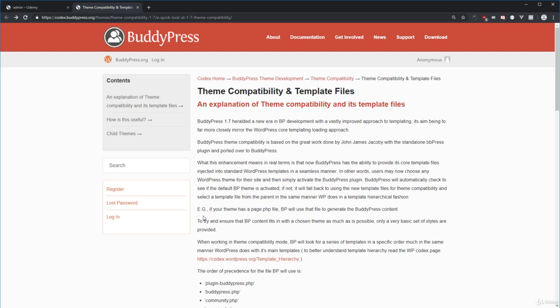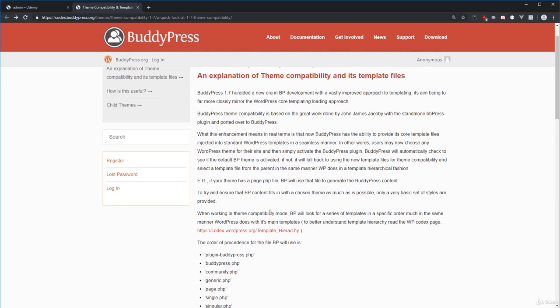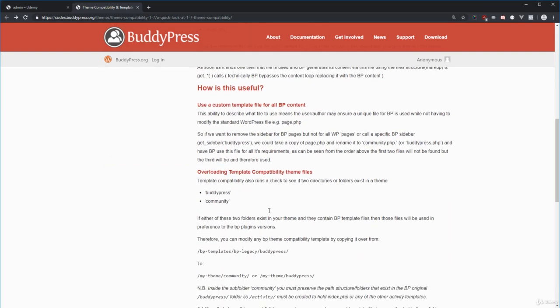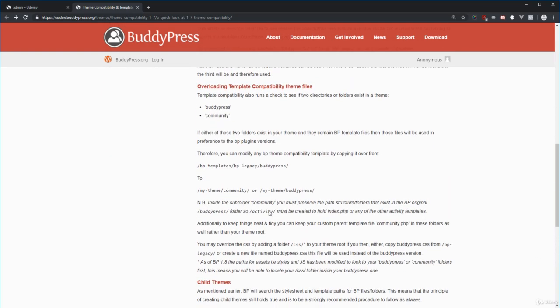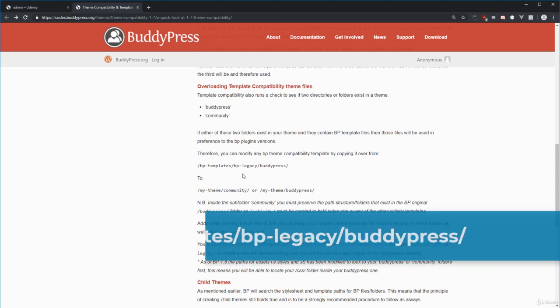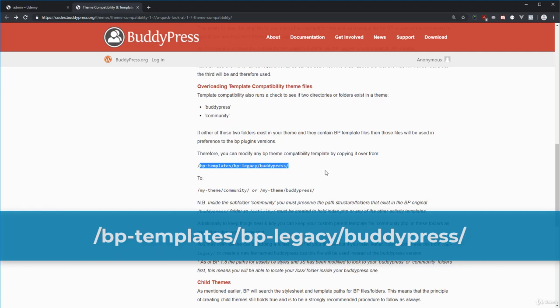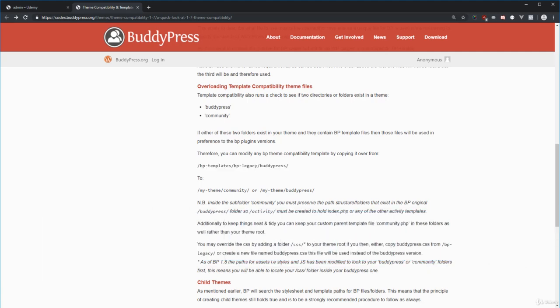In the resource section of this lecture, I provide a link to the Theme Compatibility and Template Files page. This page pretty much goes over what we learned in the last section, so we'll skip over some of it. What I want you to focus on is this section called Overloading Template Compatibility Theme Files. If you take a look, BuddyPress documents that there are files that load template parts in this directory, bp-templates/bp-legacy/BuddyPress. However, we won't be using this template.